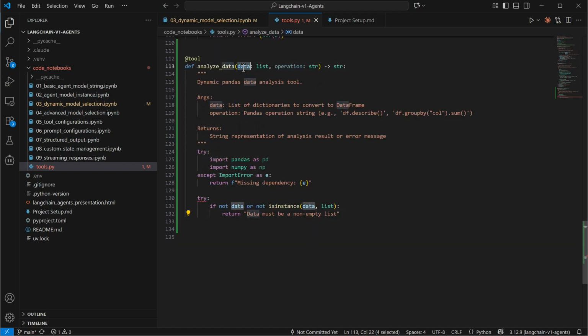Then you have your data here, and then this data is going to be coming here. And then we try to find out here that if there is no data or the data is not an instance of the list, then it says that data must be a non-empty list. Otherwise, what we do, first of all, we convert our data into the pandas data frame.